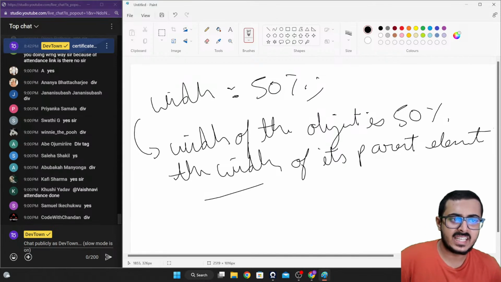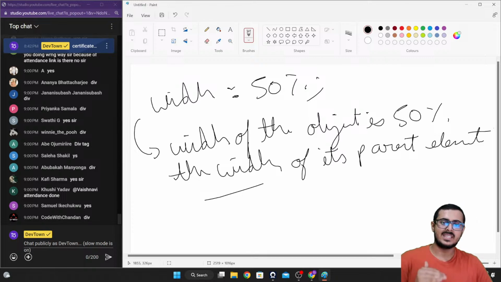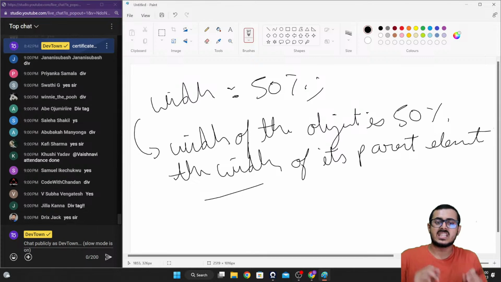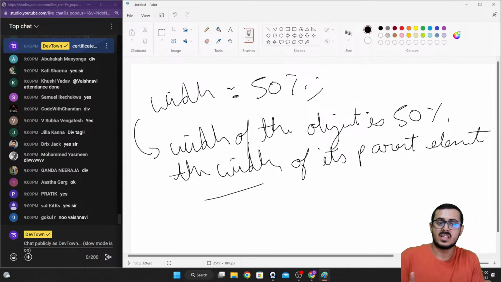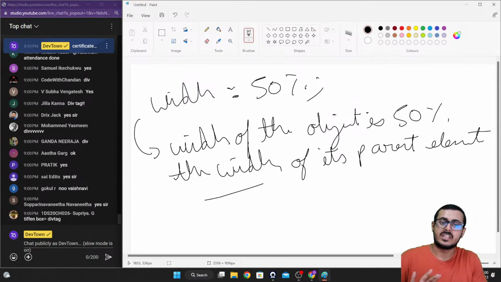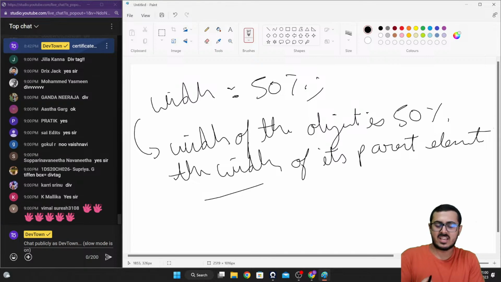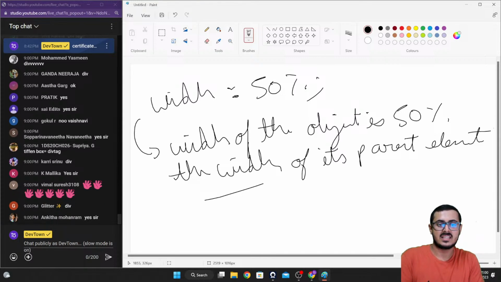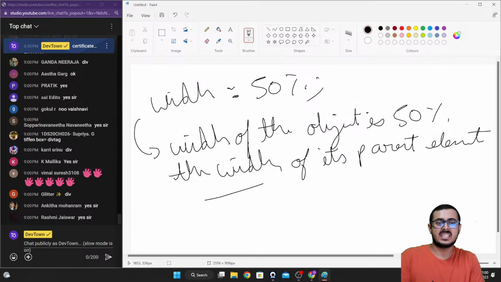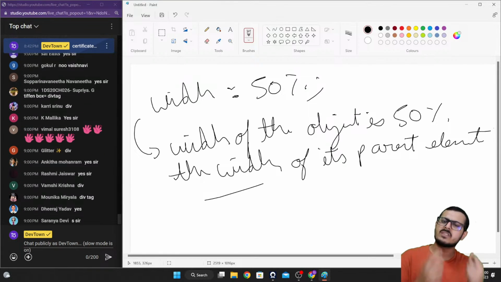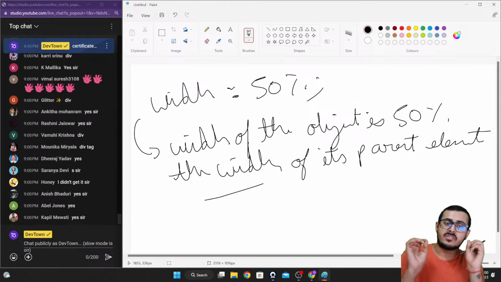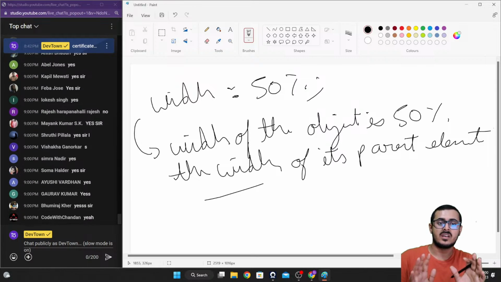So I'm writing width is equal to 50%. That means the width of the current object is just 50% the width of the parent element, guys. Whatever the parent element is, the width of the current object will be 50% the width of the parent element. Are you guys able to understand this? Please let me know. Whatever the width of the parent element is, it will be 50% the width of the parent element.